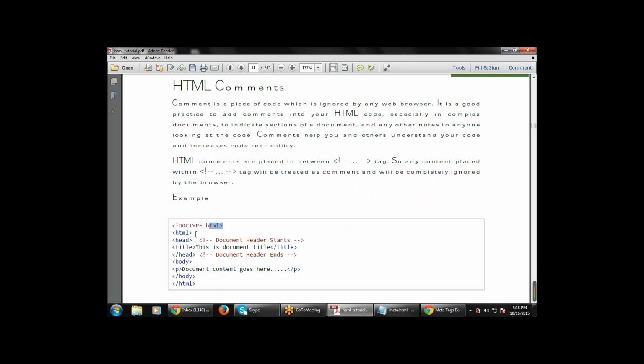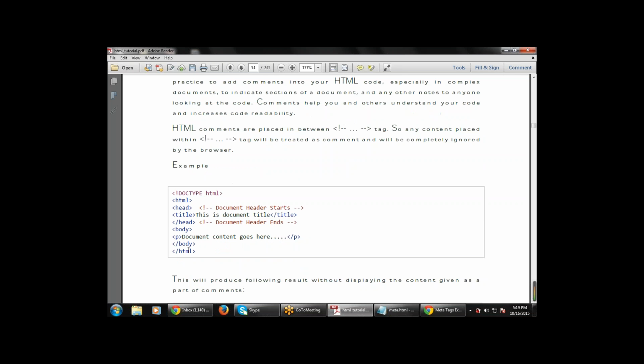This is the doctype HTML, then html, then head. This is the comment: the document header starts. So even if there is no teacher to explain, you can simply understand what the head tag does. Then the title is used, this is the document title, then the title is closed. Then the head is closed, as given in the comment, the document header ends. Then the body is opened, in the p it is mentioned document content goes here, then the p is closed, the body is closed, and html is closed.